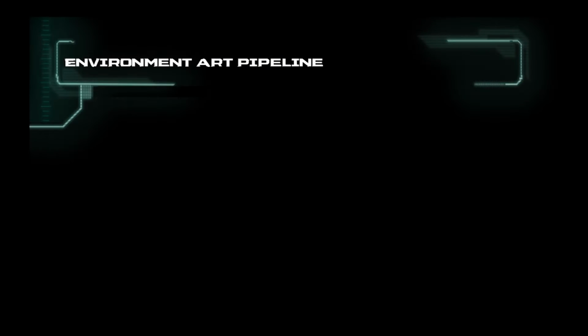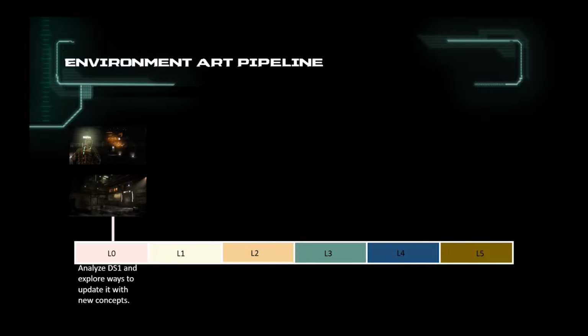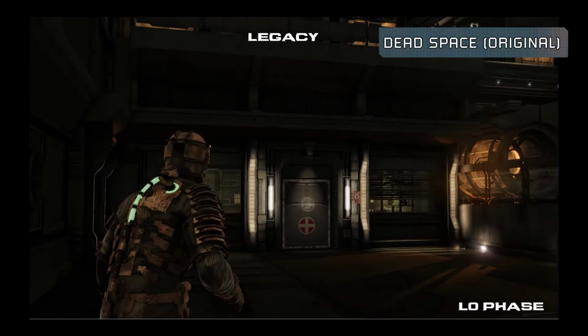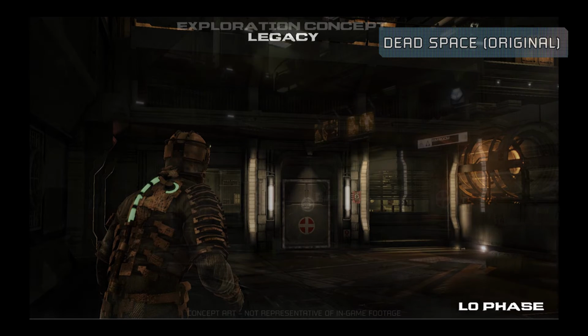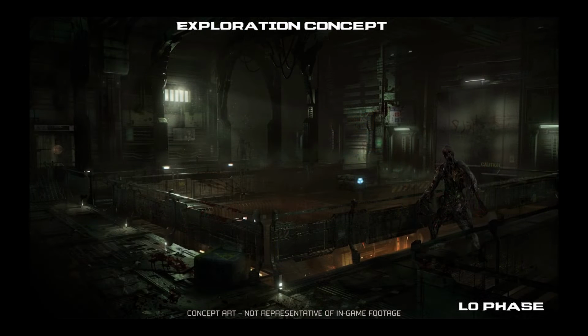Let me quickly go over our process with you. On the environment side, we break down our pipeline into 6 phases that go from L0 to L5. L0 is our R&D phase where we analyze the original game and identify what we can remake in this area, either through gameplay, visuals, sound, etc. Based off any changes, we would do some exploration concepts to improve on the art pillars.